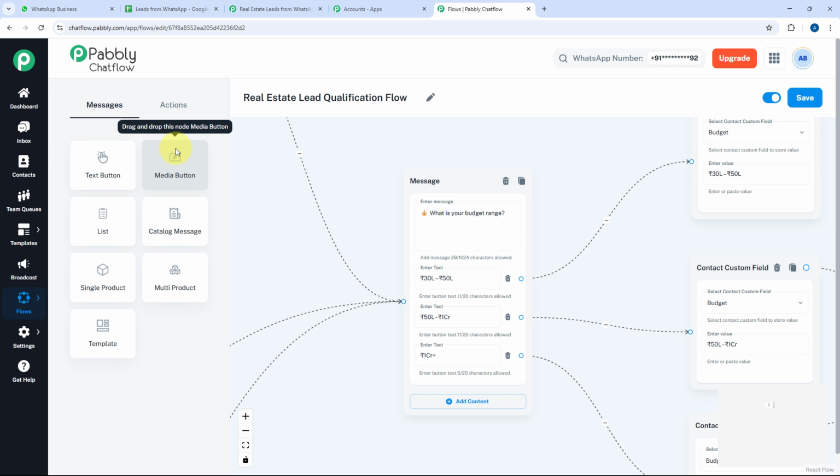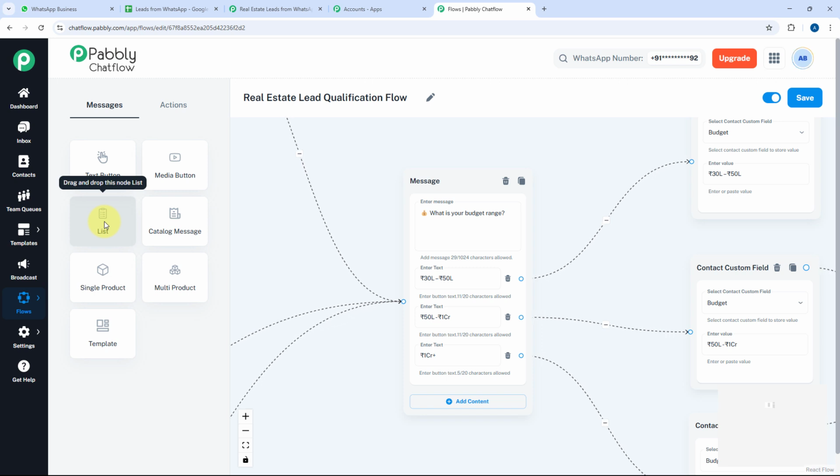We'll see that in the later part of this flow where we are asking for the property photos from the sellers. Then here you can see we have this list node where you can provide a list of options to the user. Then we have this catalog message flow. Now, if you have created any kind of products in your Meta Business portfolio, you can use the single product or multi-product flows as well.